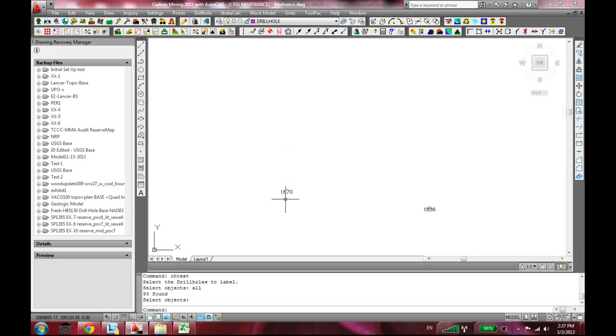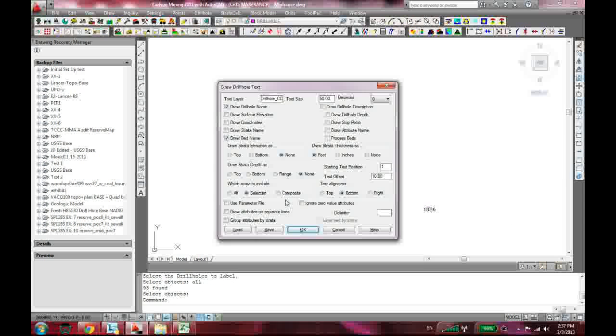Unfortunately, it did not print anything, but why? Let's see. Draw strata thickness in feet. Draw drill hole name. Draw bed name. I don't need any of that. Which strata to include is a selected strata.